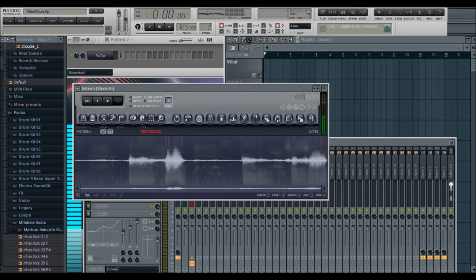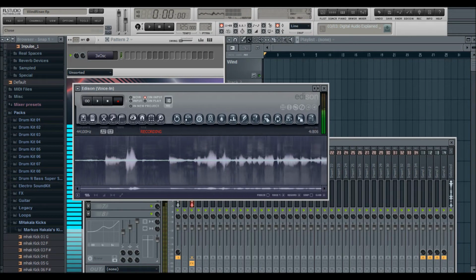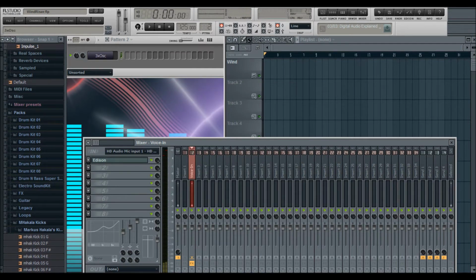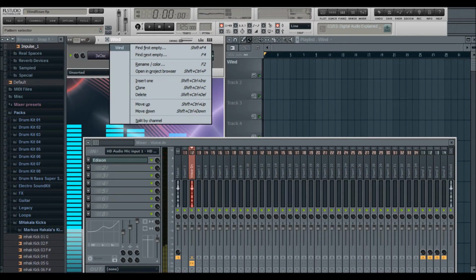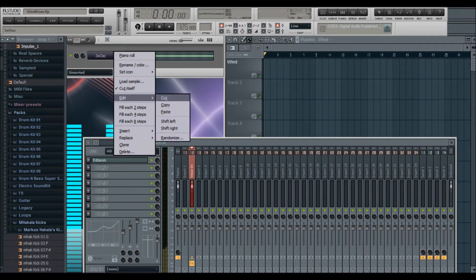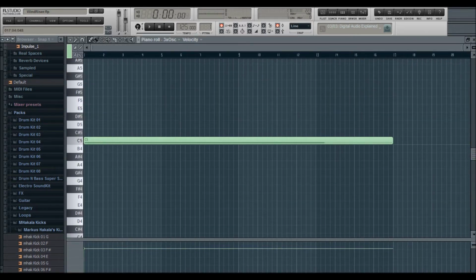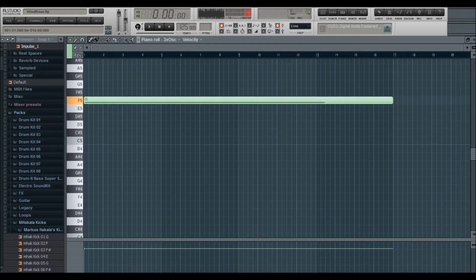Today I'm going to show you how to make a simple wind riser effect. First you want to select your pattern. I have a pattern named wind here, obviously. Now you can take any note, it'll all sound the same. It should all sound like this, no matter what note you have it on.